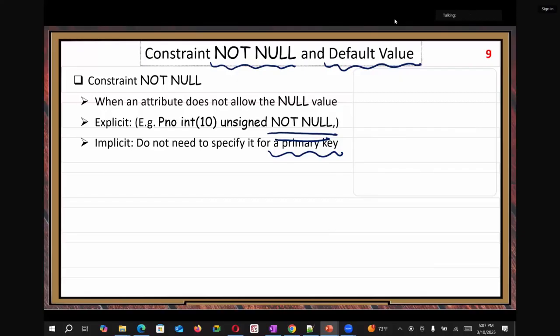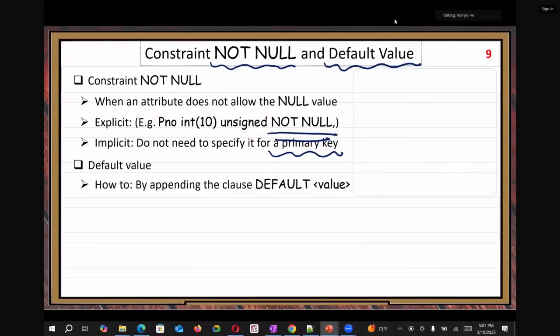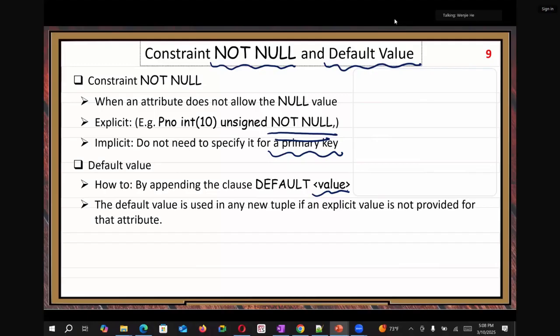Default value. Sometimes you like to take some default value. So appending the clause DEFAULT, you then need to provide a default value. That means if the value is not provided by the user, this default value is used. That's straightforward. The default value is used in any new tuple if an explicit value is not provided for that attribute.